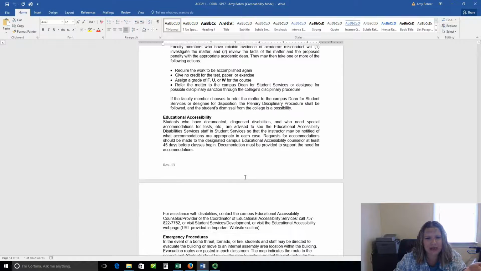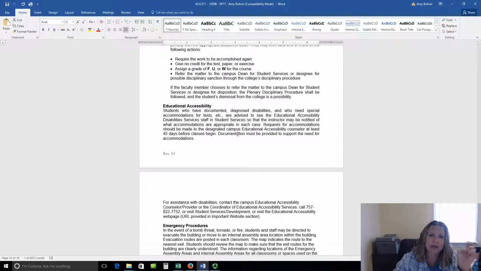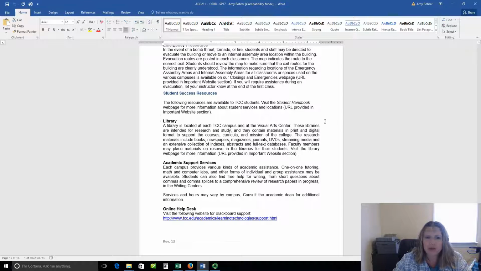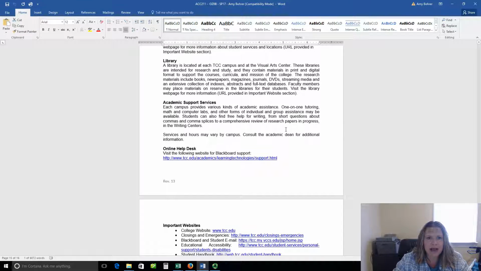This is pretty much a standard TCC thing. The only other thing I would say is if you do have accommodations because you have some type of disability through the Educational Accessibility Office, please make sure you email me those immediately so I can make sure you're accommodated. If you do not send me the accommodations, I can't make sure that you're properly accommodated. So make sure that you send those to me well in advance. Please send them to me this first week so I can make sure that you're given all the accommodations that you are required to be able to participate. Emergency procedures aren't really applicable to an online class.